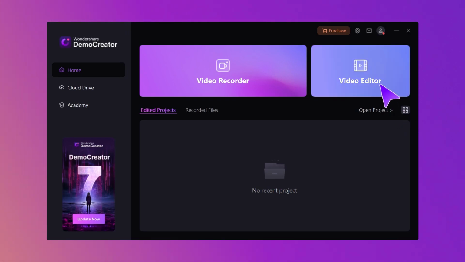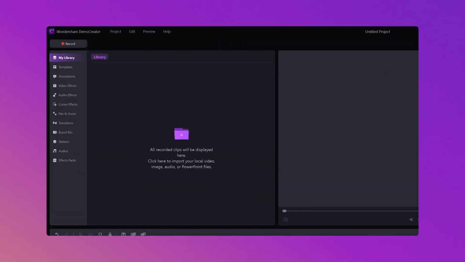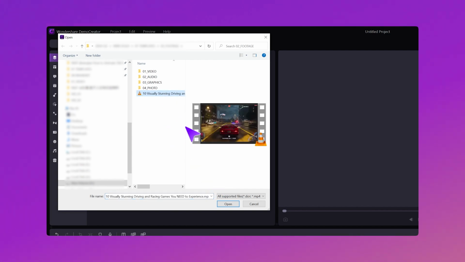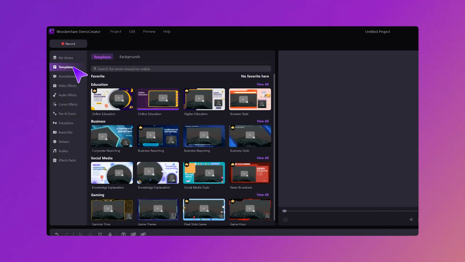First things first, open DemoCreator and enter the video editor section. Import your videos here that we'll use to demonstrate how to apply instant video templates. Go to the template section. You'll find a variety of templates for different types of videos, whether it's for YouTube, Instagram, or TikTok. These templates are designed to help you get your videos done quickly and easily.